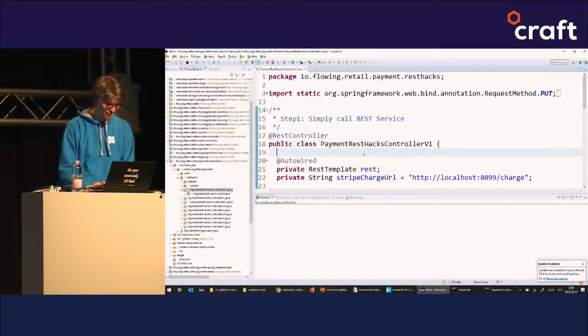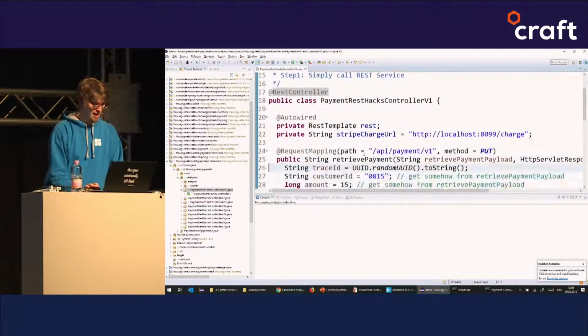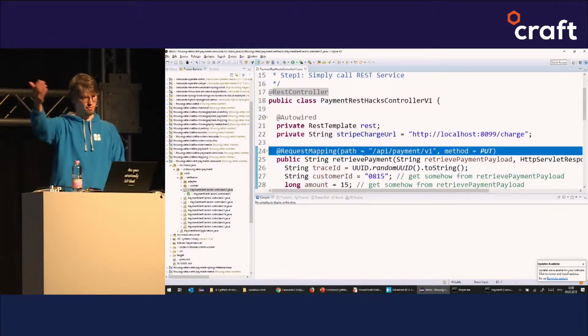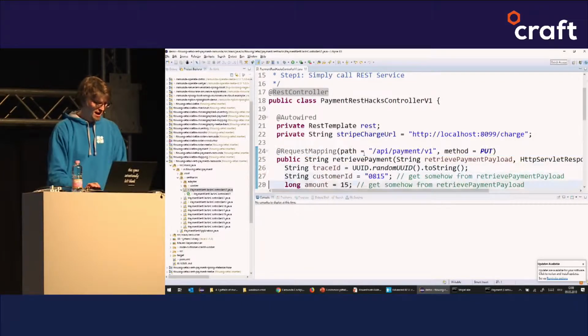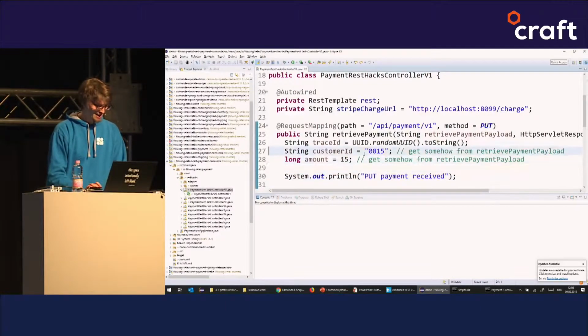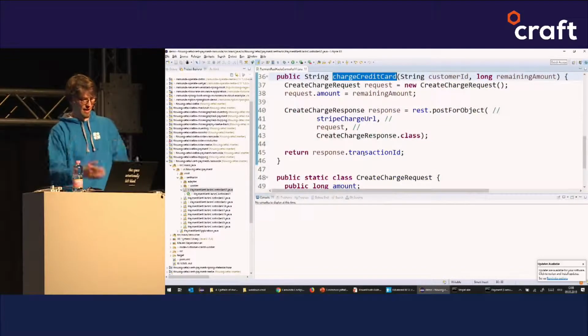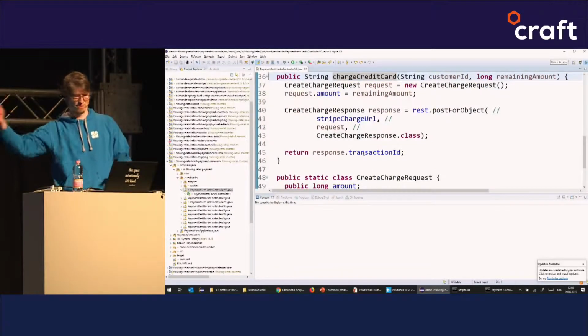So what I do here is I'm providing a REST API. That's easy, Spring Boot, right? So I'm just having a REST controller. I'm providing a REST API, like a put method in order to do payments. Then I do all the good things, like a system out print line in order to show something. Do a couple of nonsense things here. That's not important, but the important part here is now I want to charge the credit card, and now I'm calling another REST service, right, in order to do that.